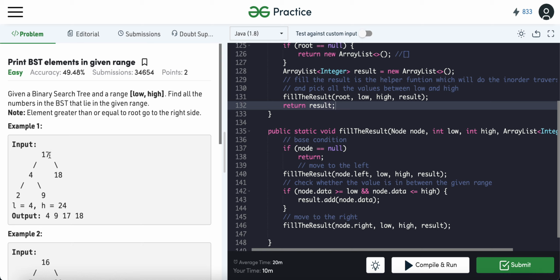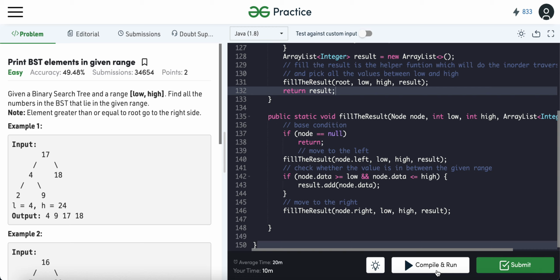4 is processed. We go to 17, and 17 will check whether node.data is greater than or equal to low and less than or equal to high, that is, 17 is greater than or equal to 4 and 17 is less than or equal to 24. Yes. So 17 will be added to the result. Now we go to the right-hand side, 18. From 18 we go to the left-hand side, which is null, so null will be returned back to 18. Now 18 will be checked with the low and high condition and added to the result, and we check the right-hand side. The right-hand side is null, so it will be returned back and finally returned. So this is what happens with this example.